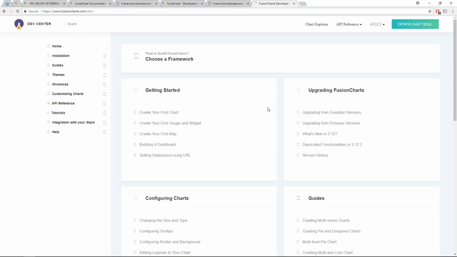Our internet here is not good. Do you guys have questions regarding this implementation? So here, customizing charts. Leandro did.